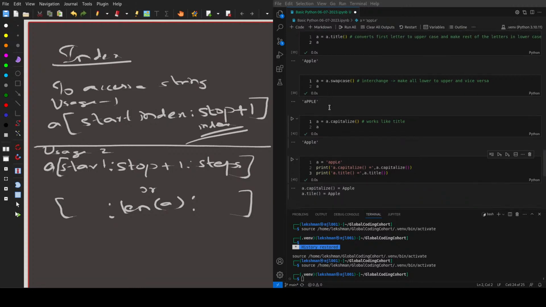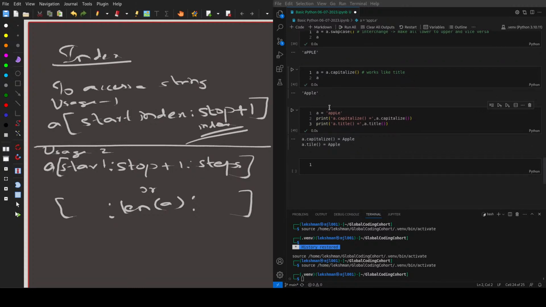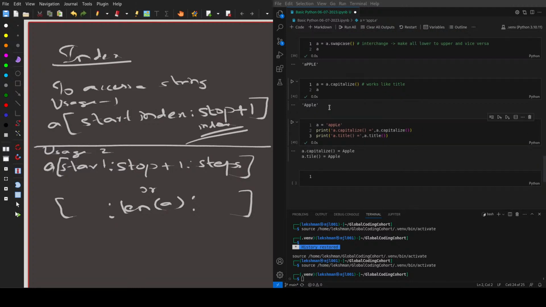So download the code file, use the notes that you have taken during this session, go through it, understand each scenario as well, and get strong in the basics.